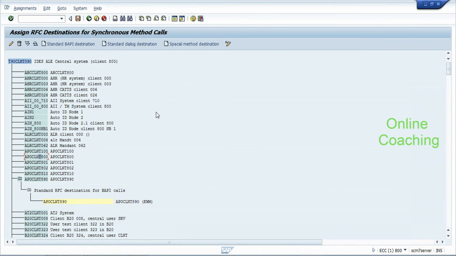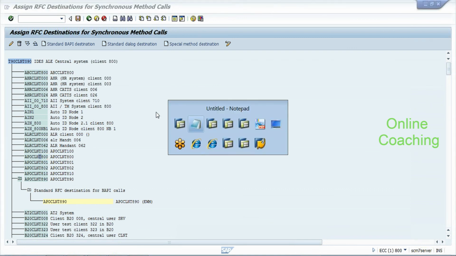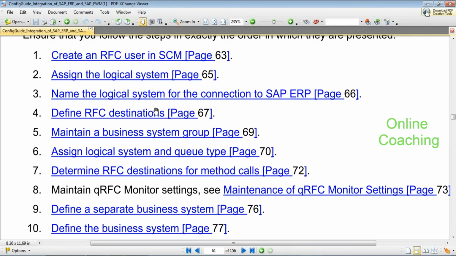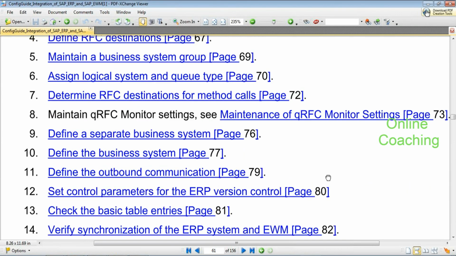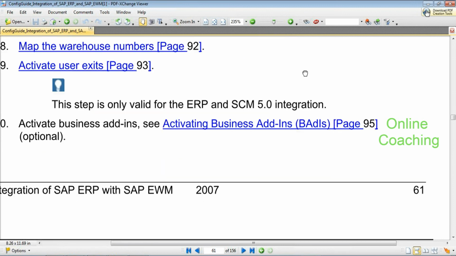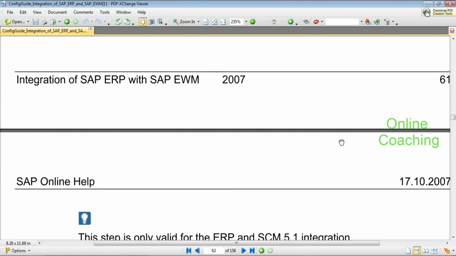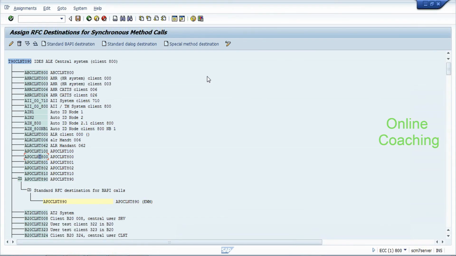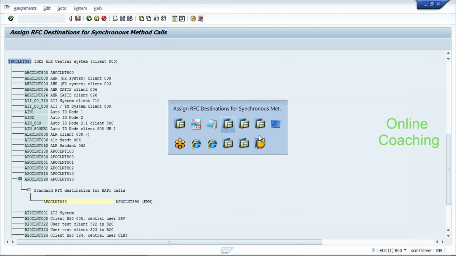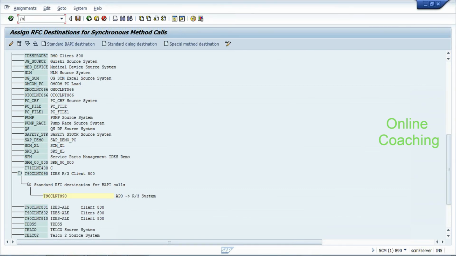But usually it's a good practice that people define the logical system name and the RFC destination name the same, even if you look at any SRM or CRM or anything, they follow this nomenclature only. Once you define those things and maintain the warehouse number, I'll take you through the basic setup in the SCM system, assuming both the systems are connected.